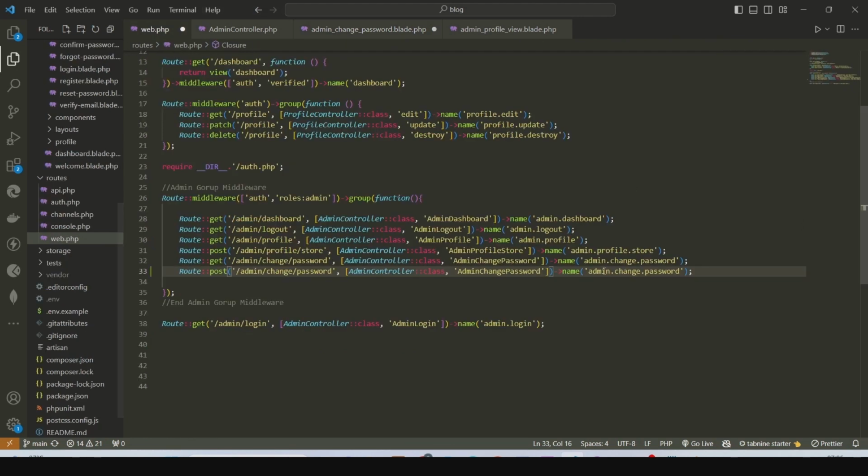We come here, admin password update. The URL will be admin password update. And also the method name will be admin password update.